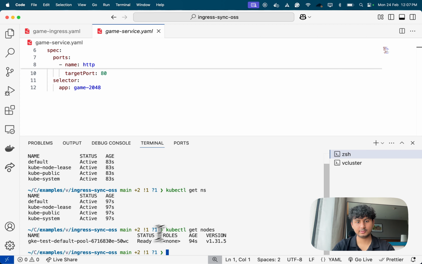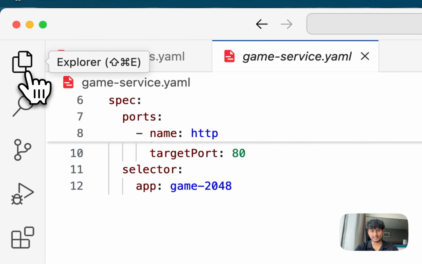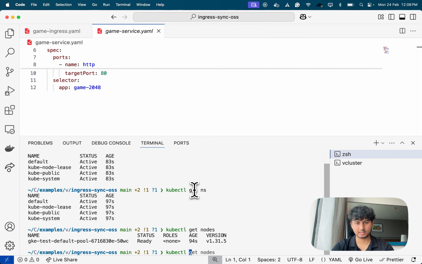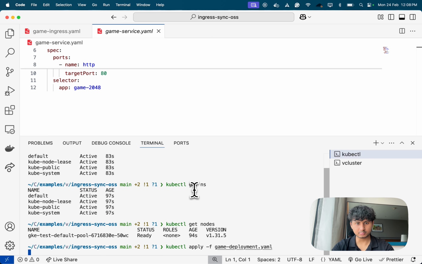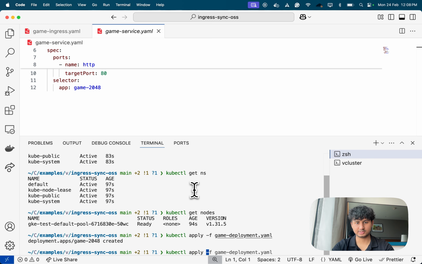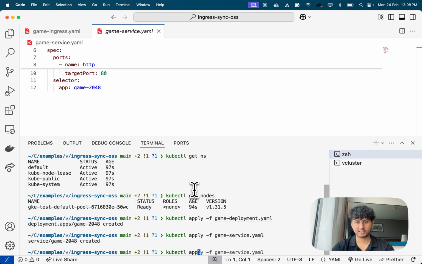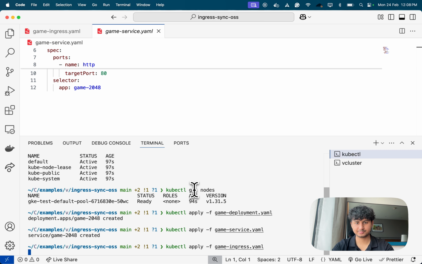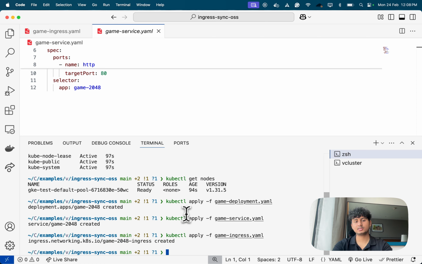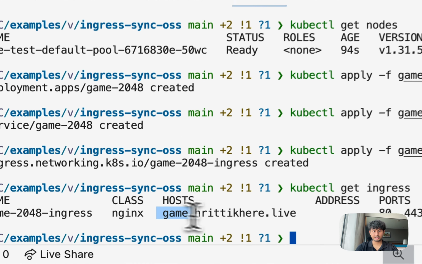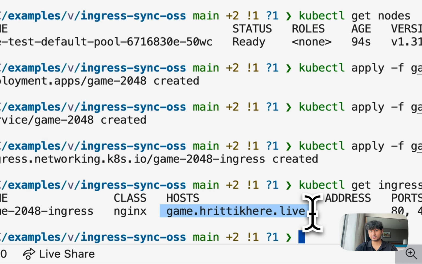And now what we will do is we will go and create all of those resources over here again. So let's do kubectl apply -f game deployment, kubectl apply -f game service, kubectl apply -f game ingress. With that, what you will find is all of those things are deployed, and if we check kubectl get ingress, a new host game.hrittik.live is here.